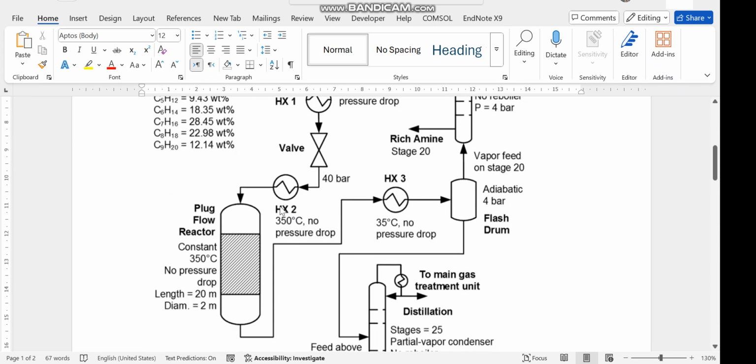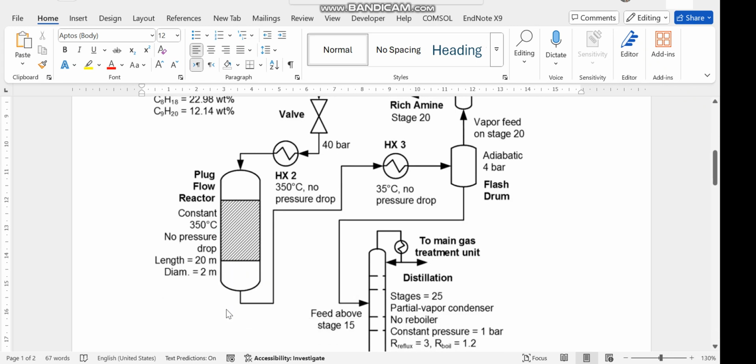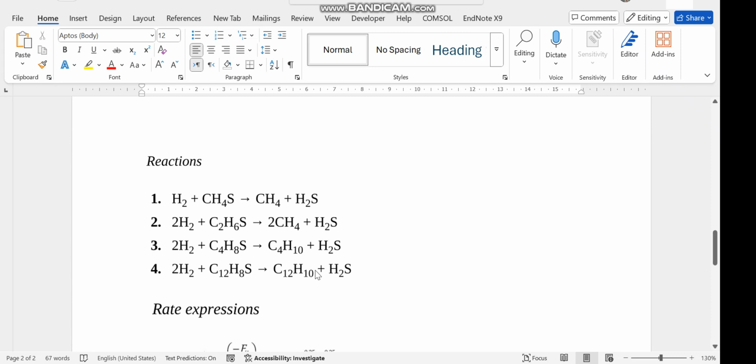exchangers. This mixture is then fed to a plug flow reactor, the temperature of which is fixed at 350 degrees C. There is no pressure drop in this plug flow reactor. The length of this reactor is 20 meters and the diameter of this reactor is 2 meters. So these reactions take place in the reactor. Here you can see that the hydrogen reacts with these sulfur compounds, and it forms these desulfurized components and hydrogen sulfide. So you can see in every reaction the sulfur is taken by the hydrogen to form hydrogen sulfide.